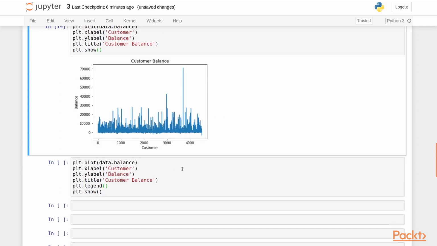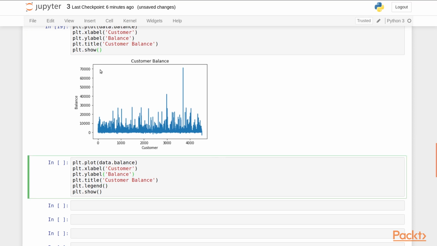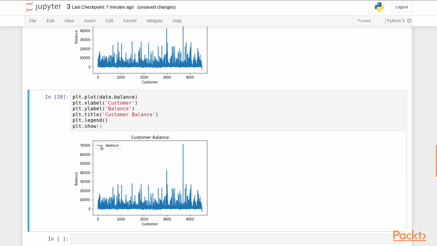What next? Next is legend. Legend, as the name suggests, will put a short list of what different colors or areas of the plot belong to and which sets of data. In this particular case, we've got only customer balance and it's in blue color. So calling the legend method by default gives us this. Now this may not be much handy right now because we have just used a single variable, but it is extremely useful while plotting multiple variables on the same plot. This concludes this video.